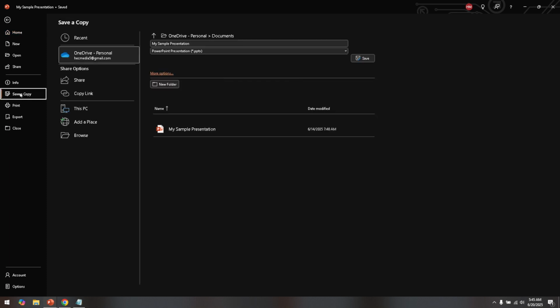In the file name field, type in a name for your new template. It's helpful to choose a name that is descriptive and makes sense to you so you can easily find and recognize it later. Then you need to choose the right file type for your template.